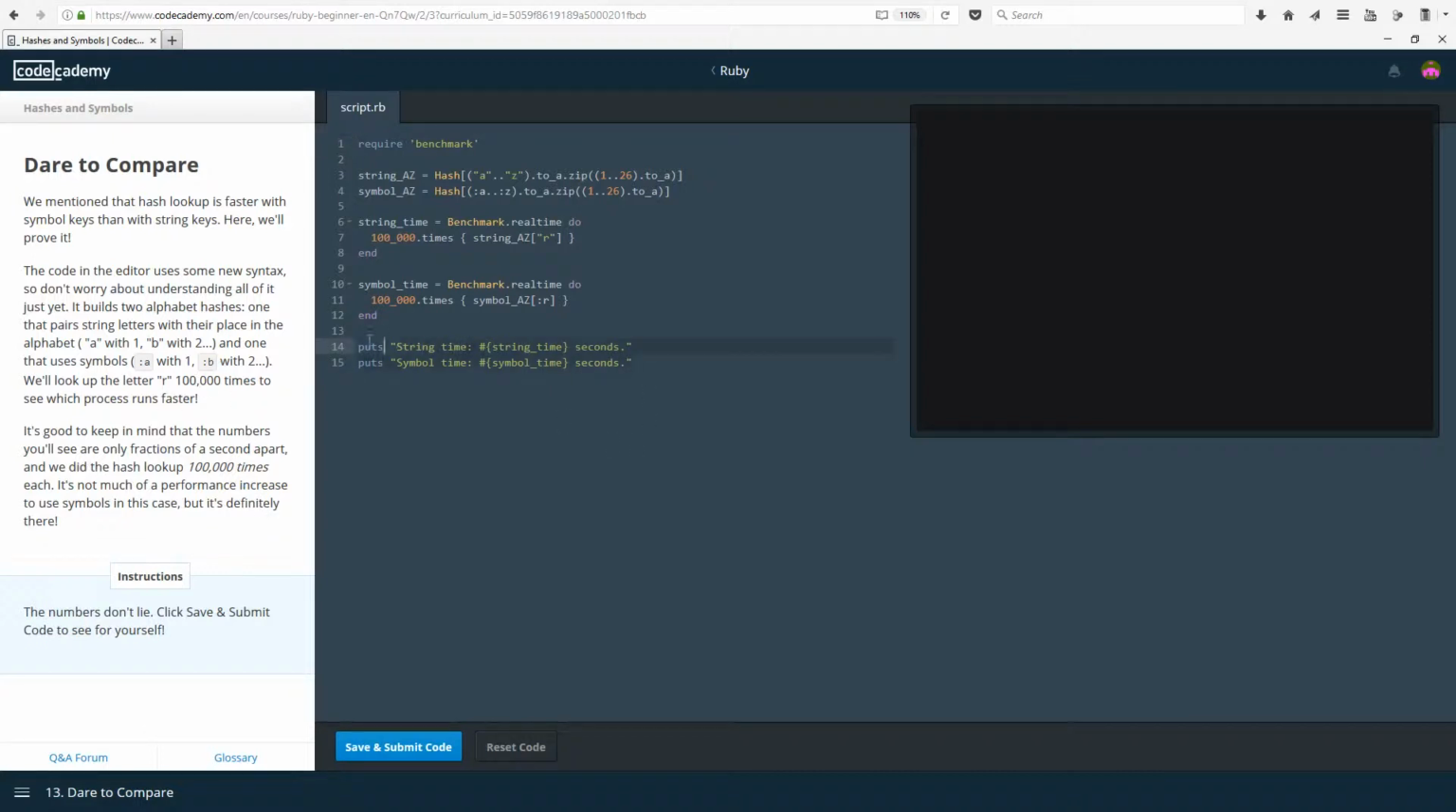And they're going to tell us how many seconds. It's good to keep in mind that the numbers you'll see are only fractions of a second apart. We did the hash lookup 100,000 times each, so that instead of a fraction of a second, it's going to be 100,000 times a fraction of a second. It's not much of a performance increase to use symbols in this case, but it's definitely there. So if you were going to work on a massive project which does this trillions of times, then do consider using symbols instead of strings.